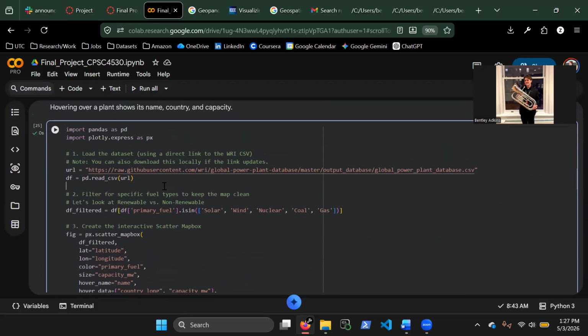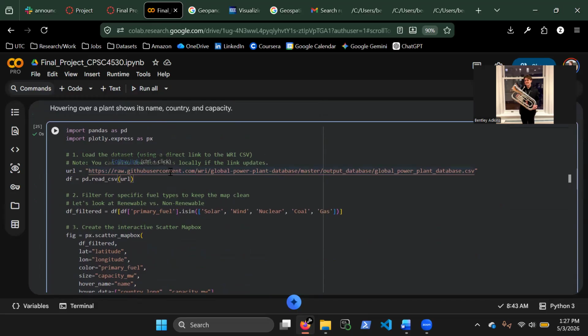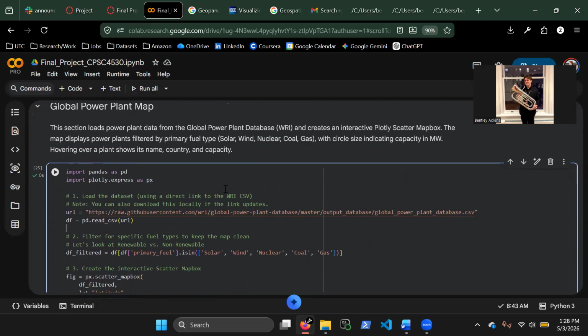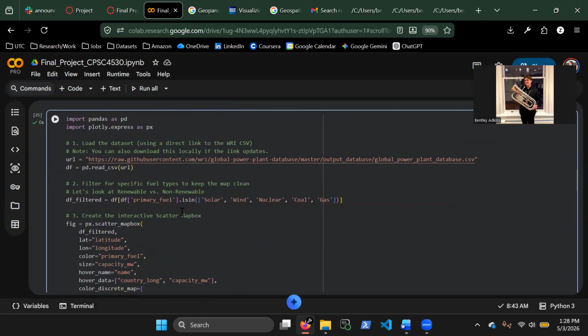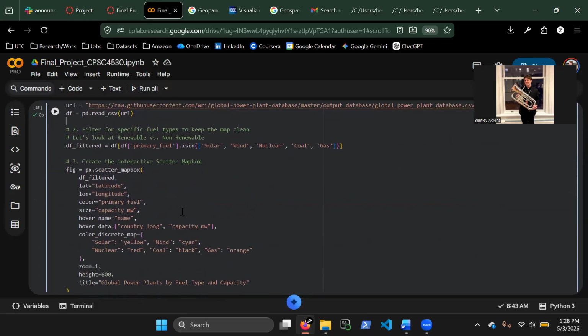So this was also done in a similar way, but it has a URL connected to a GitHub CSV from the WRI, which is a public open source place where you can get data.